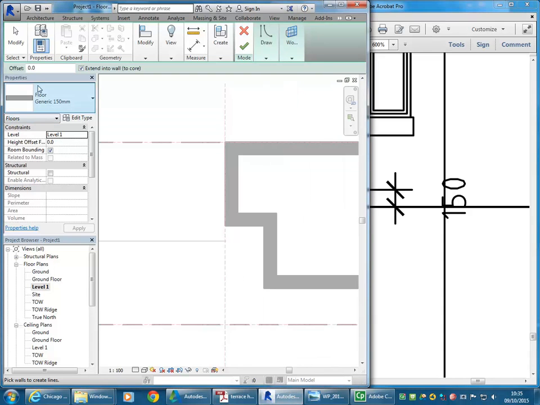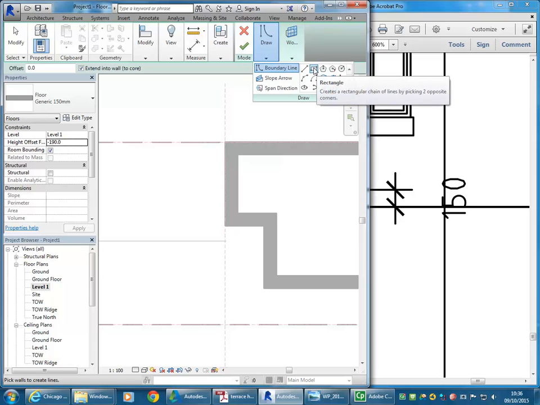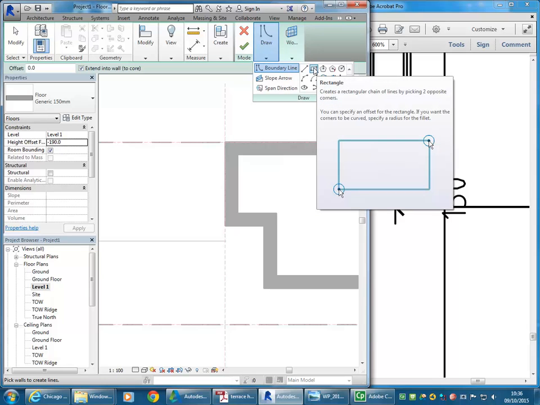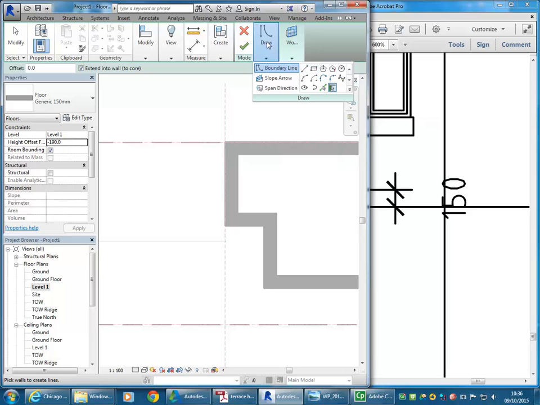So in the floor properties, you'll see you've got this option to set height offset from level. And I'm going to make that minus 190. So this is the floor for the landing. So I'm going to then go into the draw panel and use the rectangle tool to draw this floor shape. It should be on boundary line already, so then you can just choose rectangle.